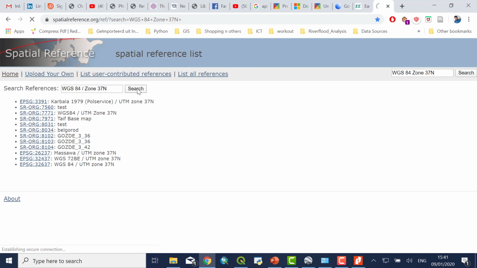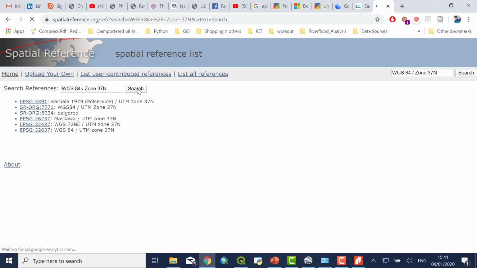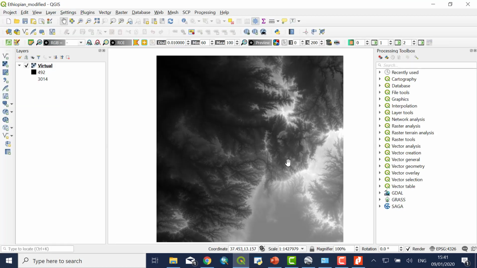I will click the search button, and it will show me the following EPSG codes, and the one that is perfectly matching is the last one, EPSG 32637. I will take that number and go to my QGIS environment and change the projection.